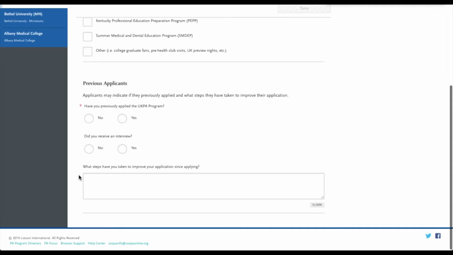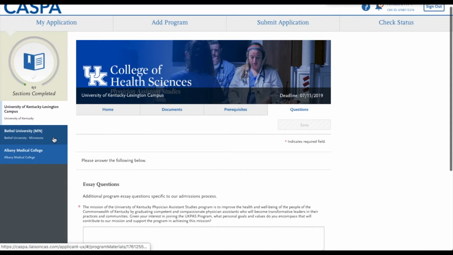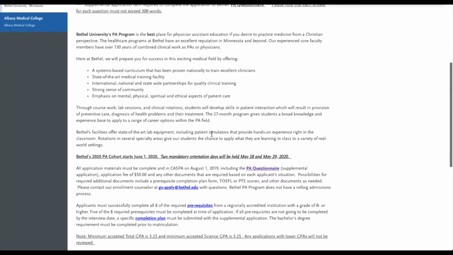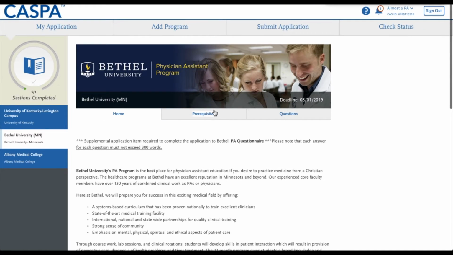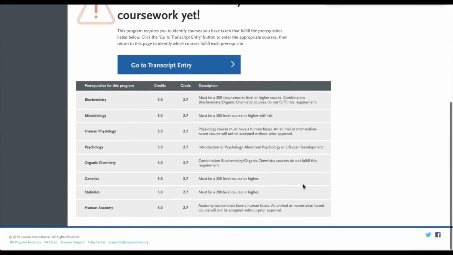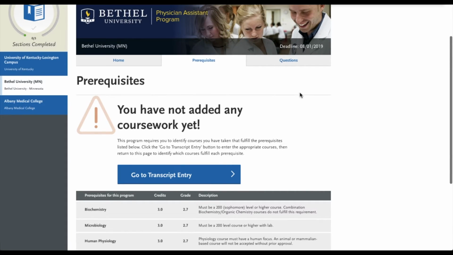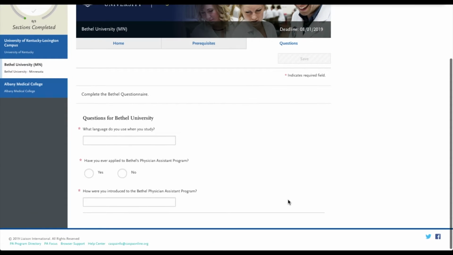So let's go up here and take a look at Bethel's supplemental application and see just how different it is from UK's. Just in looking at this top row, you'll see that they do not have a documents tab. It's just home, prereqs, and questions. And again, their supplemental application is right here. Their prerequisites are a little bit different, as you can see, so you'll enter those specific prereqs for Bethel. And then if we go to the questions tab, that's it. That's all you see.